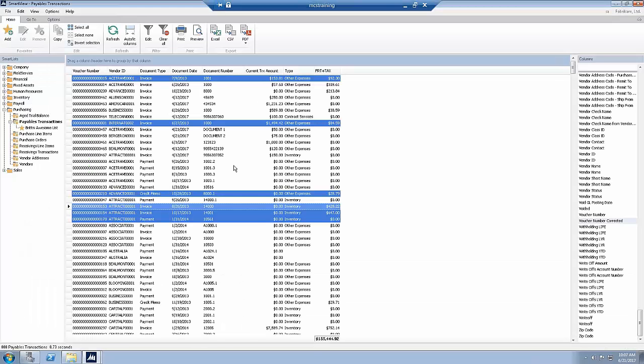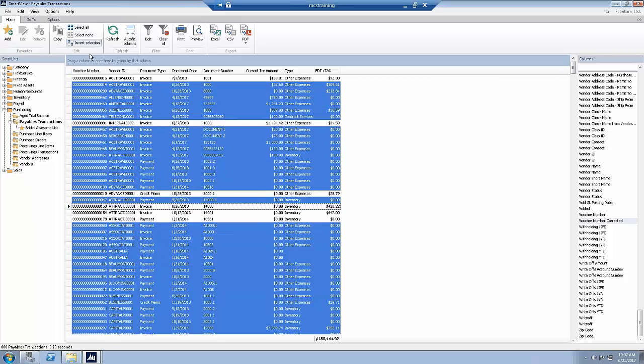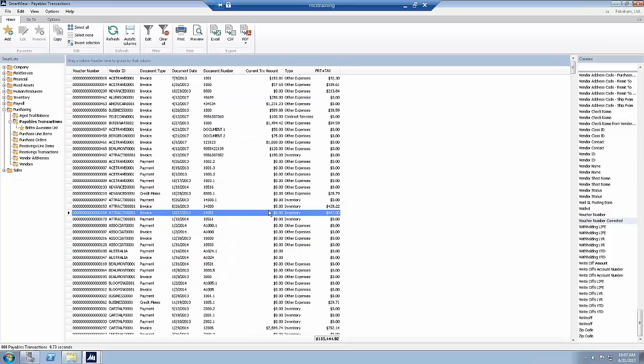I have too many spreadsheets open now. I can also invert that selection. I can select everything except for the ones that I had picked. Okay, so we have that option as well. So we have nice and fun select options.